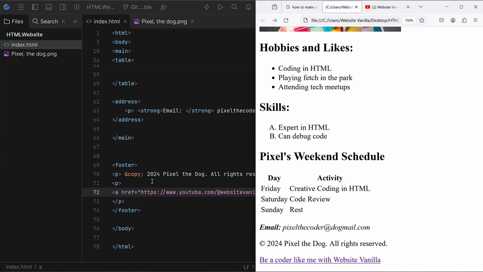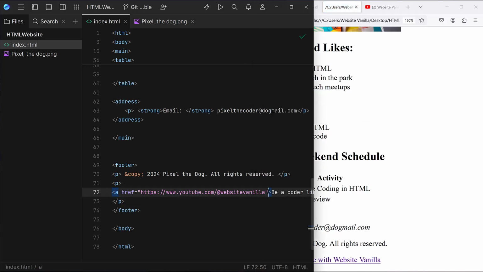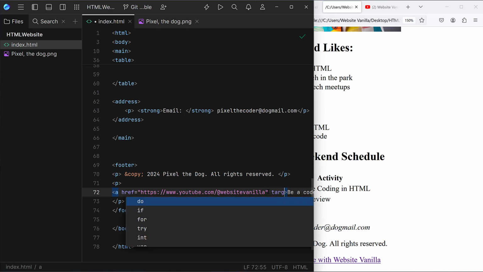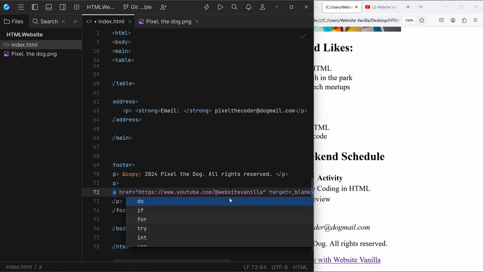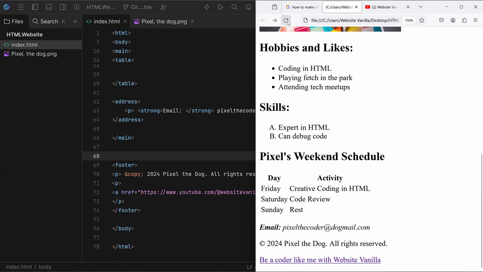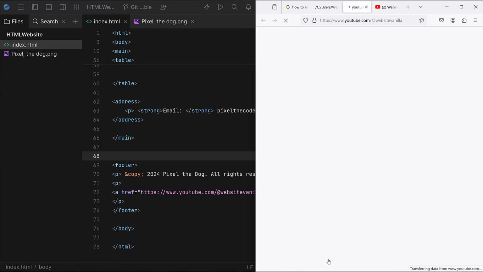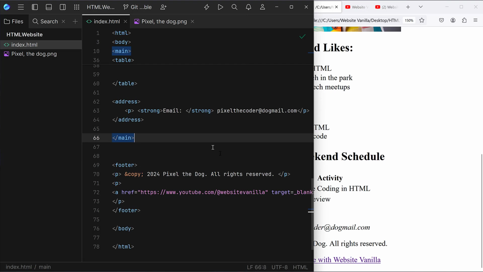And one thing about the anchor tag, it has something called a target. Target is equal to blank, and that's going to open in a new tab. If I refresh this and click, that should open in a new tab. All right, cool. So perfect.